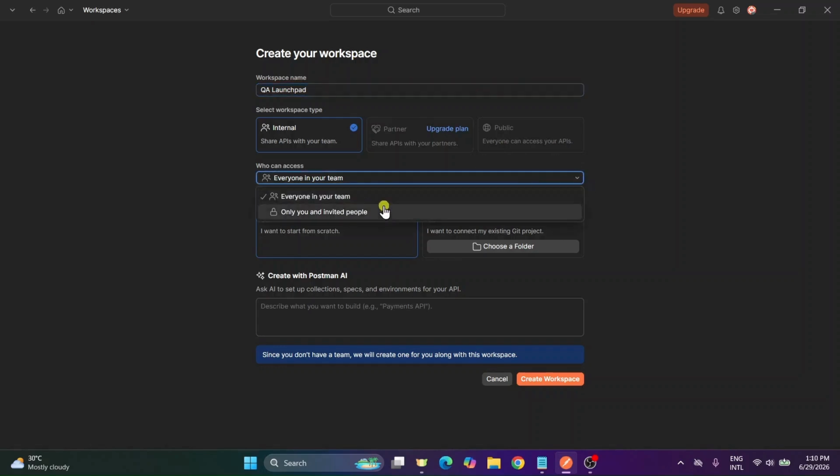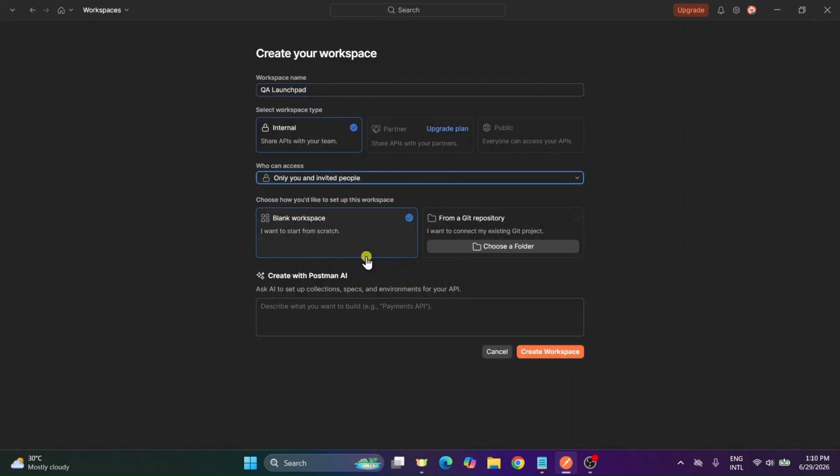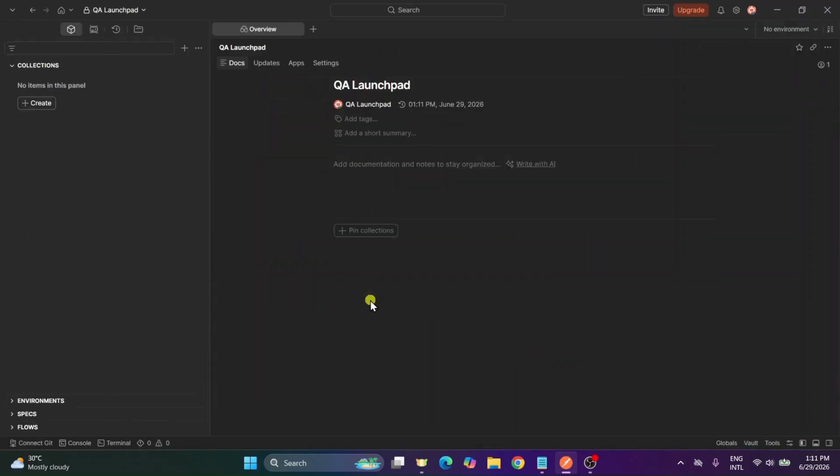Now decide how you'd like to set up the workspace. Select blank workspace to start from scratch, or connect an existing project by choosing from a Git repository. If you want some help getting started, you can also use Postman AI to generate collections, API specifications, and environments. Once everything is configured, click Create Workspace. Think of your workspace as the central hub for your API project. Your collections, environments, requests, and other resources will all be organized here, making it easy to manage and collaborate as your project grows. Now that our workspace is ready, let's create our first collection.